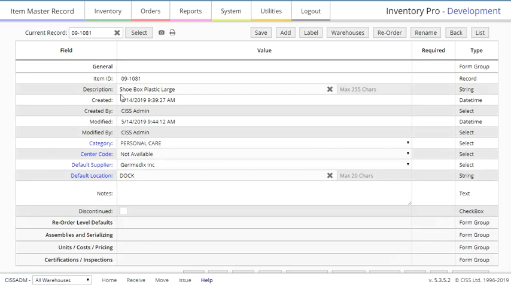Here we can see the first field is the item ID. Note how you can't change it once an item has already been saved into your database. And remember that this has to be unique for each item. Then we have our description of what the item is, the category, which helps with searching, center code, which is an optional supplement to the category system, which your company might use. In that case, you should fill it in, although we don't use it in this demo database. We also set the default supplier and location on this page.